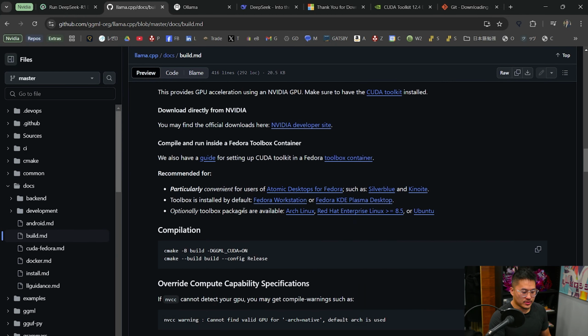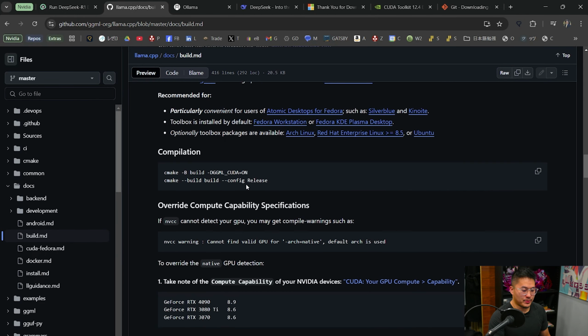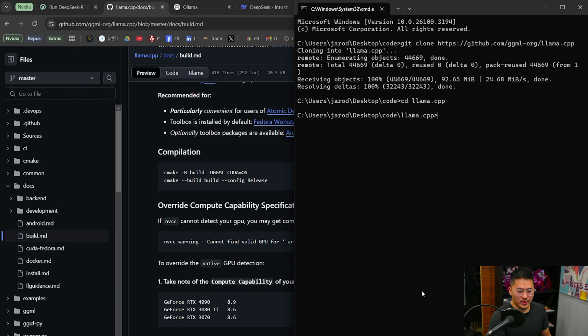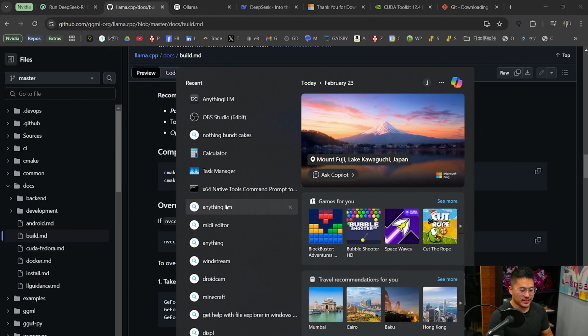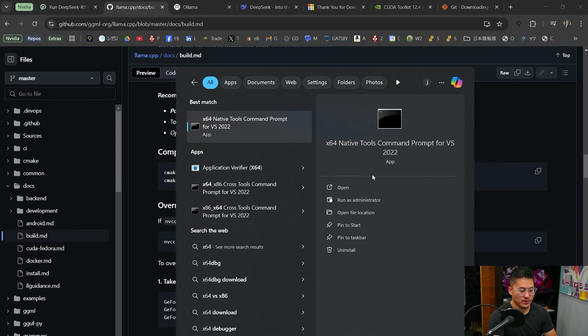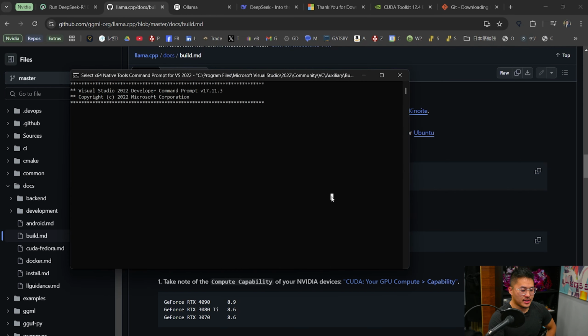And so we can scroll down here, and these are the commands that we want to build it with. We don't want to build it in this window. We actually want to do it inside of the x64 Native Tools Command Prompt for VS 2022. If you don't see this, that means your Visual Studio 2022 didn't install the build tools correctly, so make sure you have those installed. When you search x64, it should pop up, and we're going to run it as administrator. So yes, open that up.